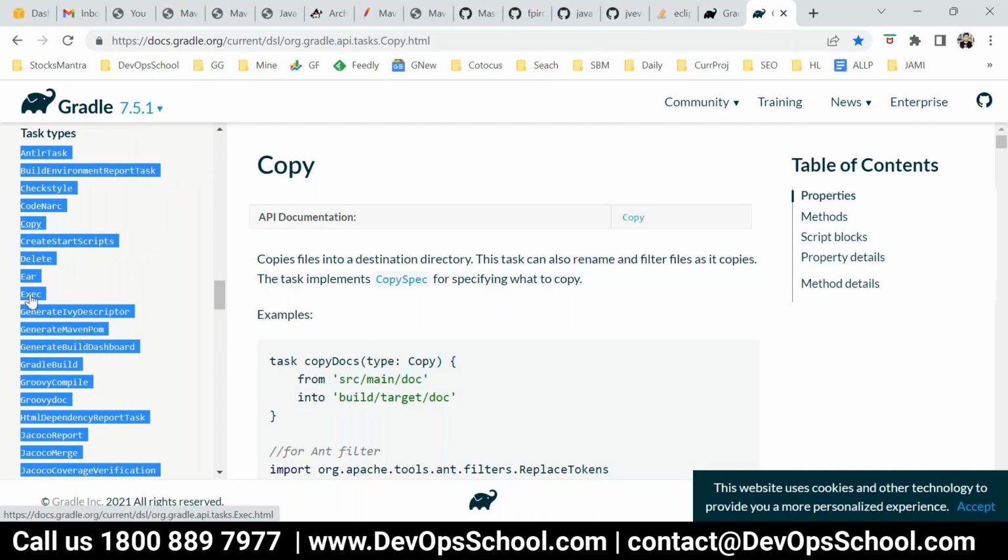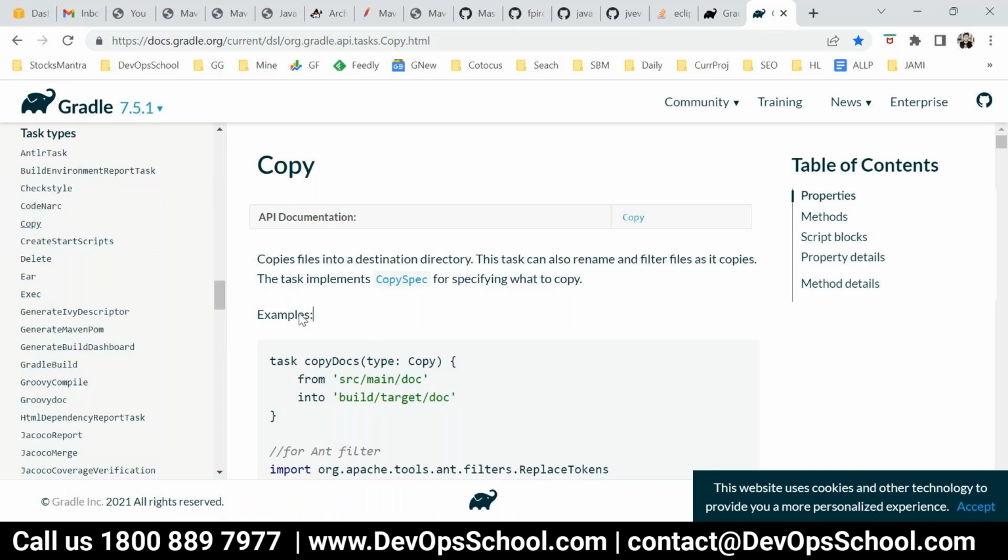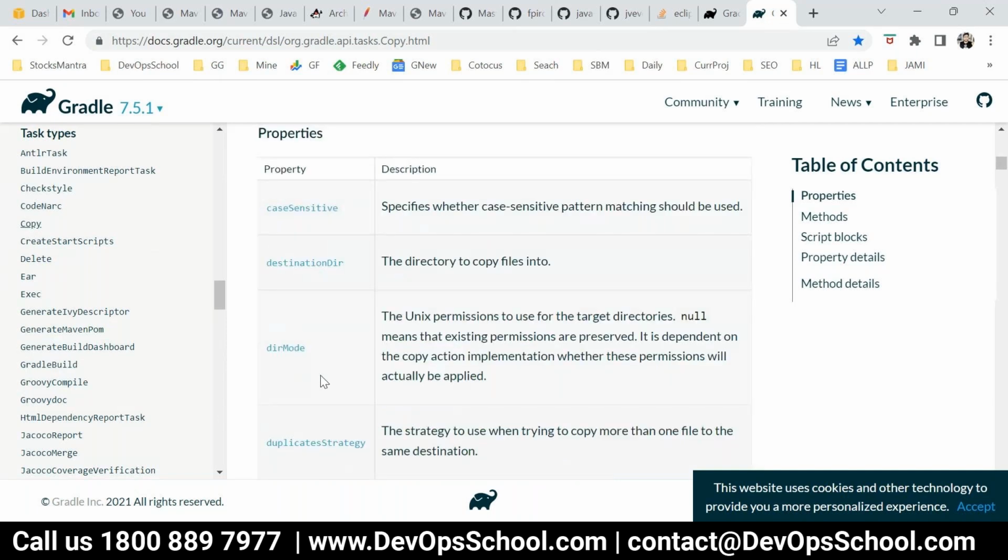Anyone guess what you can do with exec? Execute the application. Execute any commands you can execute. It's a very generic one. Okay, but anyway, right now the copy task here. So this is the example. You should read it. Don't rush it because it's a long learning process.